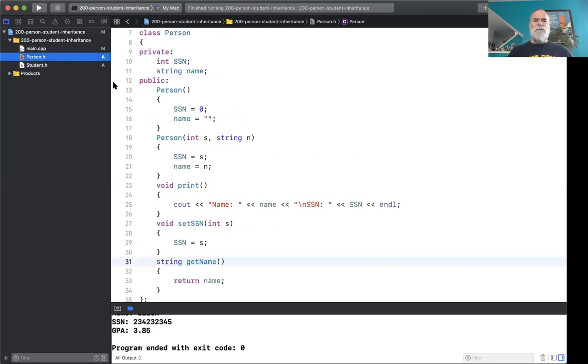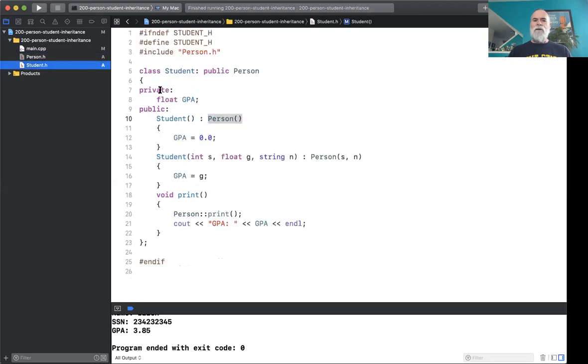Let's go back to person.h, and here's that method. It's going to set the SSN to 0 and the name to the null string. So that default constructor is going to happen as soon as we use the student default constructor. Both constructors happen at the same time. The student one is going to set GPA to 0, while the person one sets social and name to those default values. Okay, so we're good there.